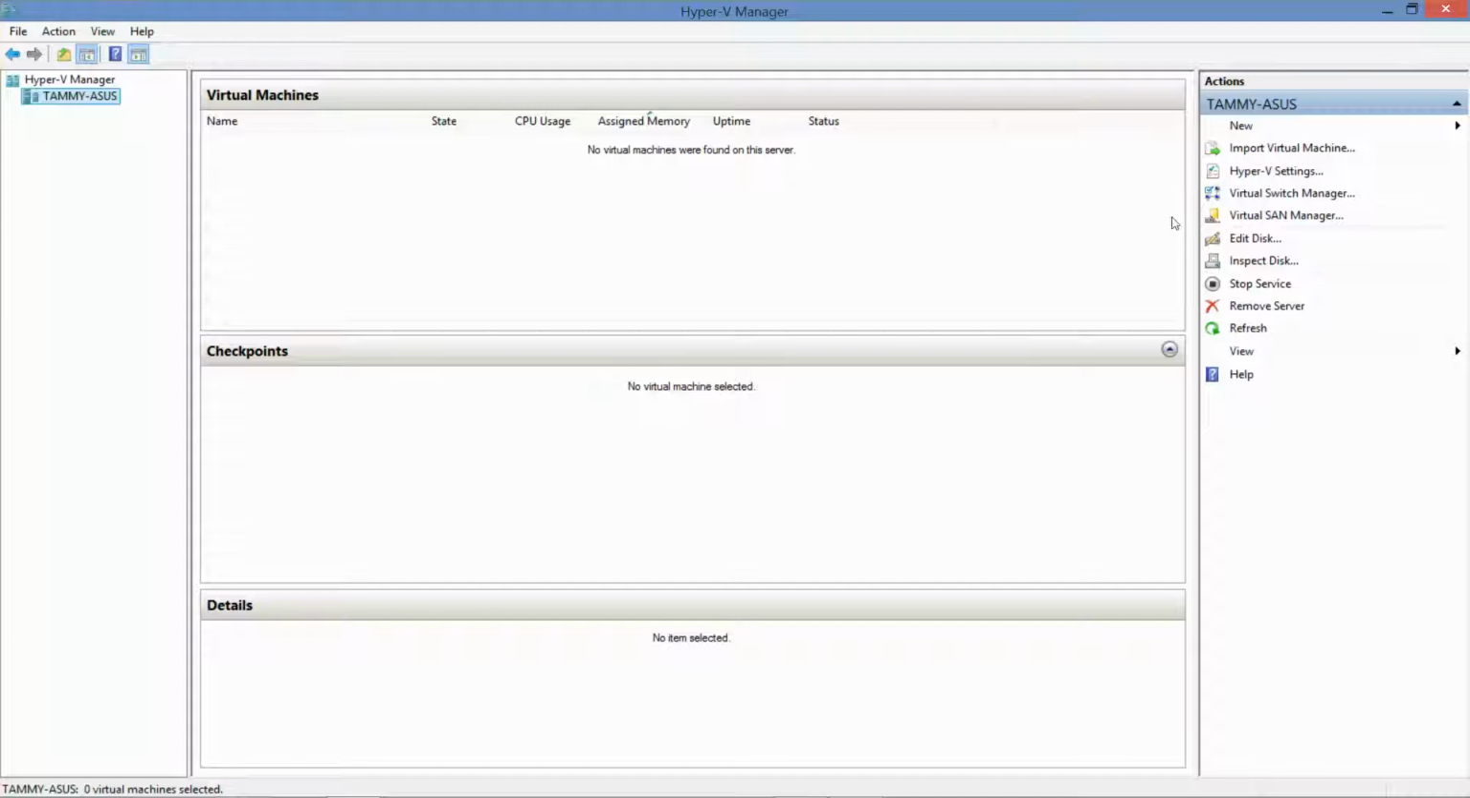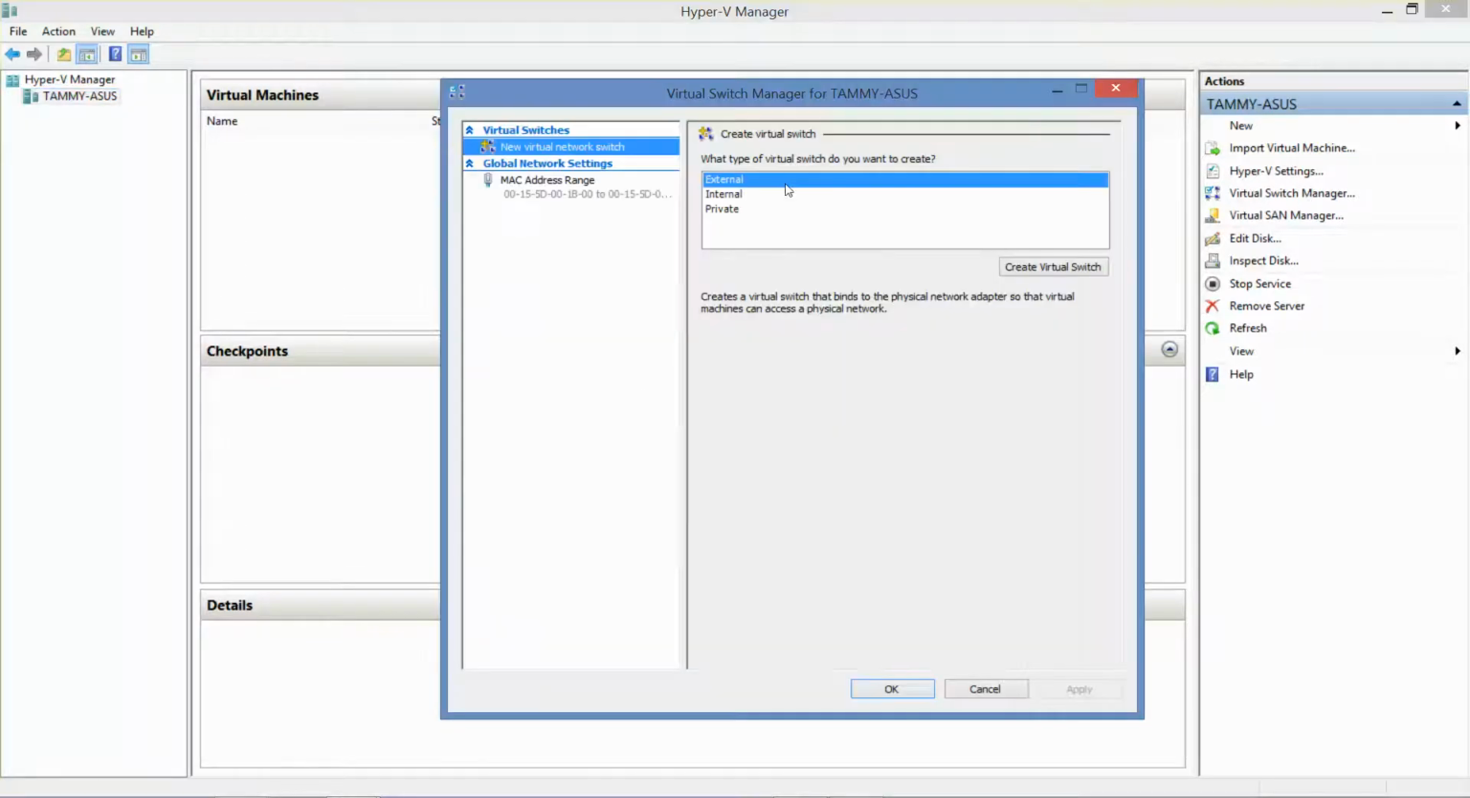Now, the next thing we're going to do is we're going to add a switch. What a switch does is it connects the various devices of your network together. So we want to do that. We want them to be able to communicate with each other.